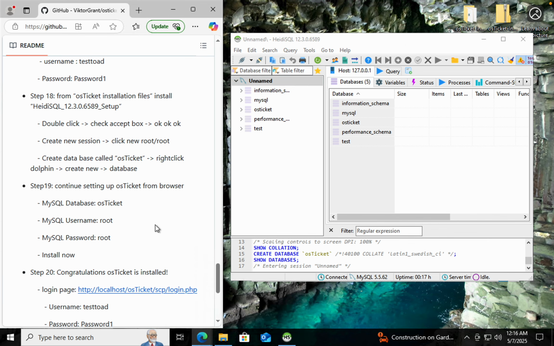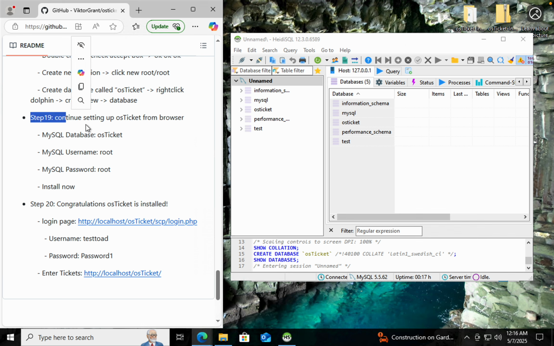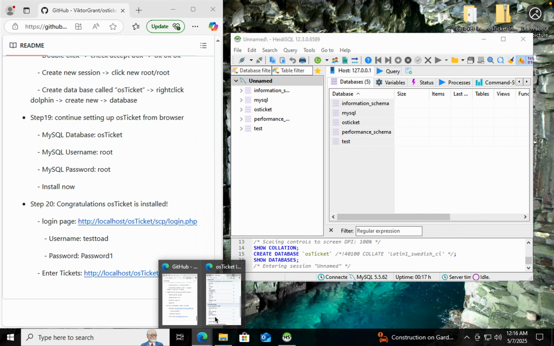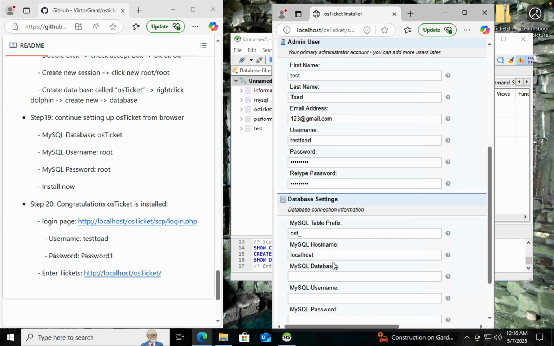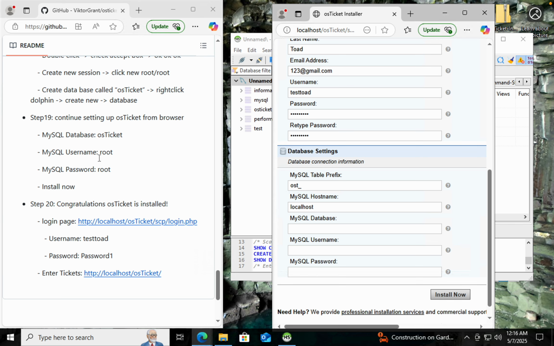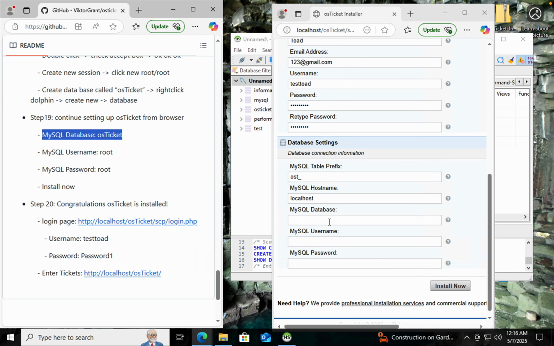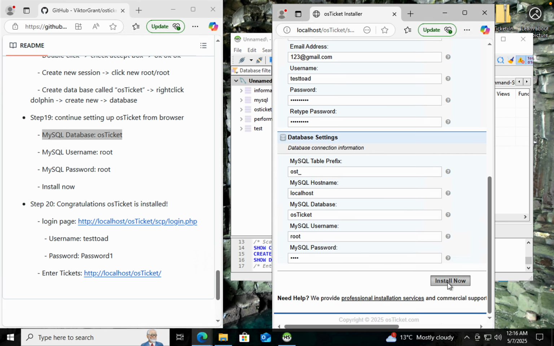Now we're going to do step 19. Continue setting up the osTicket from browser. So we saved it down here. We're going to continue this by typing in MySQL database osTicket. So this one is just going to be osTicket like that, and then root and root, and then click install now.